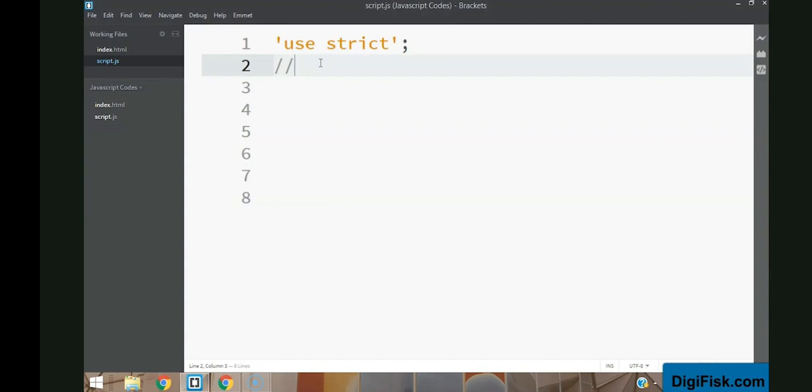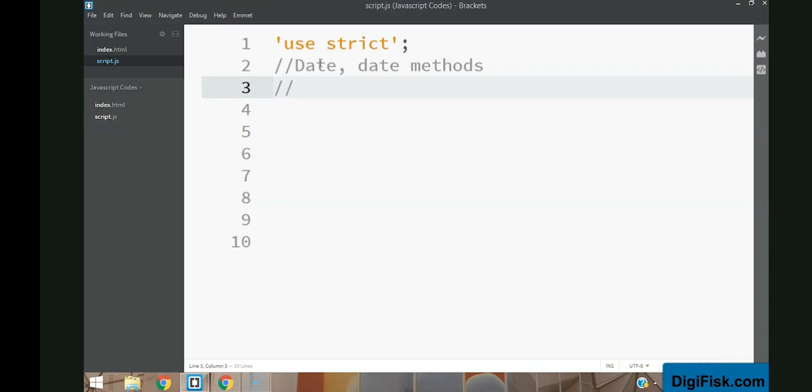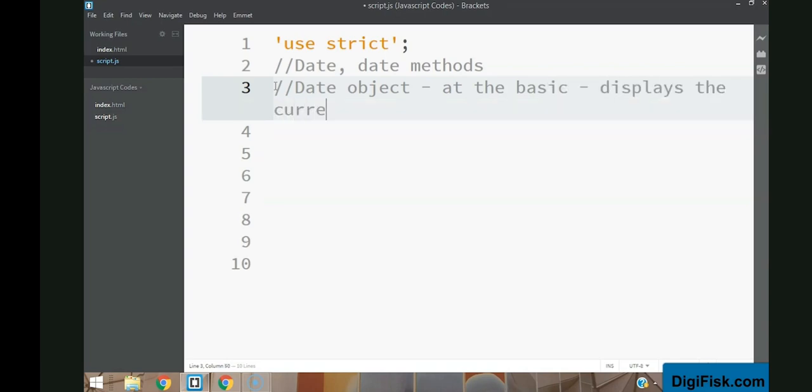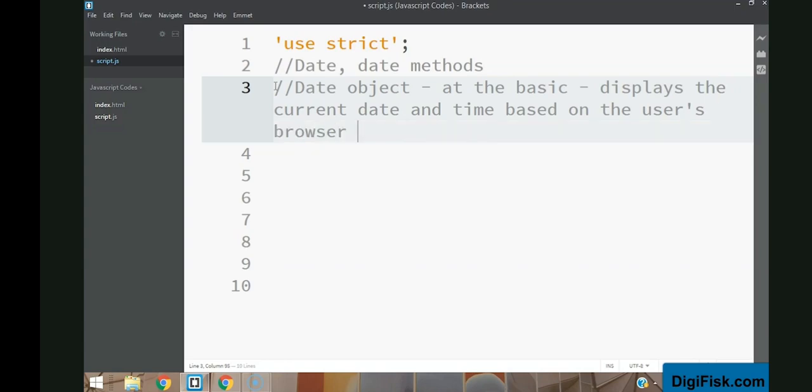In this module, we'll be looking at the different date methods in JavaScript. JavaScript has a date object. At the basic level, what this date object does is display the current date and time based on the user's browser. It will look at the user's time zone, where they are, and display the current date and time.